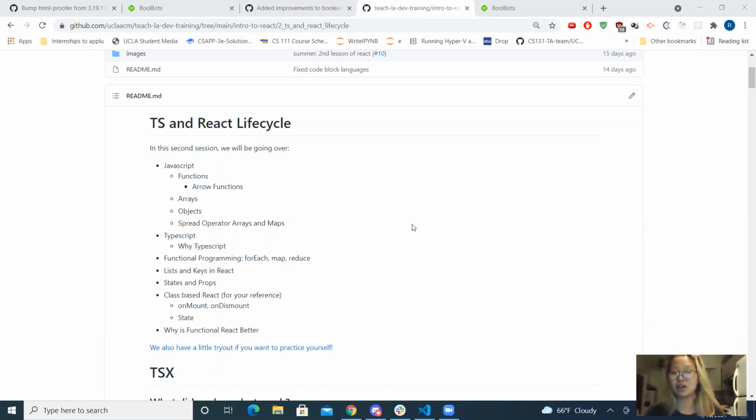Today we're going to be going over basically the full React lifecycle and some TypeScript. And in the meantime, obviously going over JavaScript, because JavaScript is the basic backbone of TypeScript.